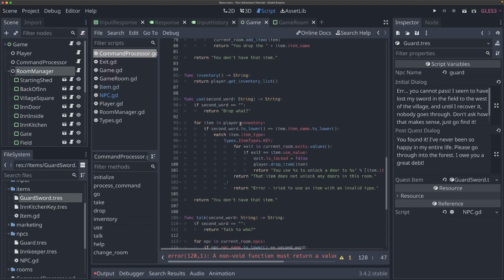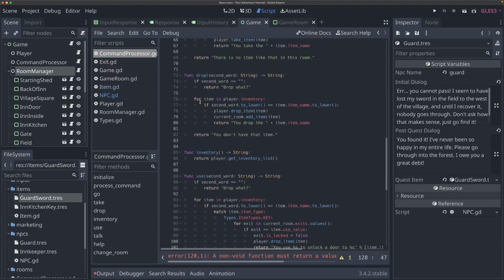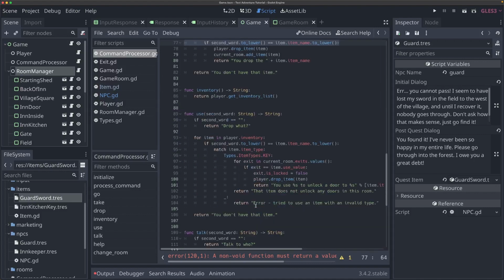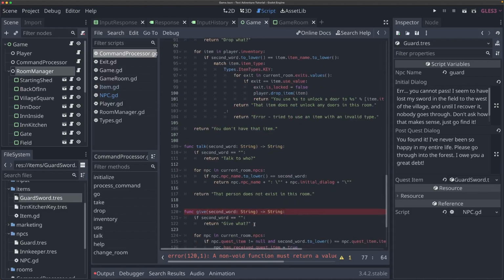We can do this by coming up to our drop command, just because we're already doing this. So for item in player inventory, we'll do the same thing, and we need to check if the second word is an item in the player's inventory. So let me copy lines 76 and 77 here, and we'll come back down to give.